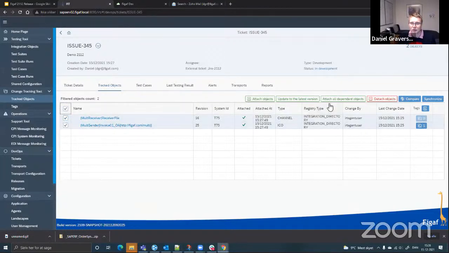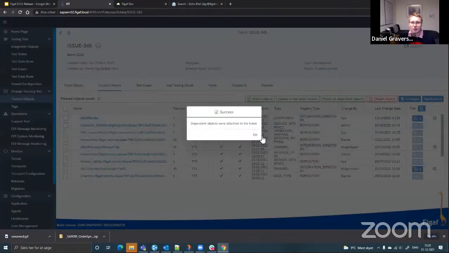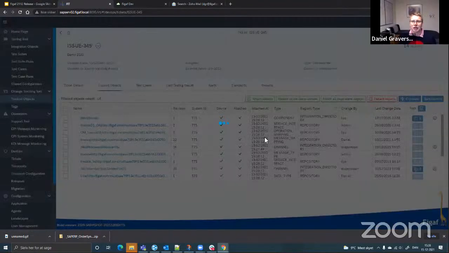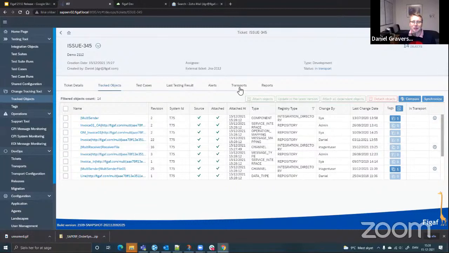I'll just add all the dependent objects again, just so we get a little more details here and a little more to do of changes. I guess I'll just do it with the repository objects from this system here. I will start my transport. And because we have repository objects, this could take a little longer to deal with.